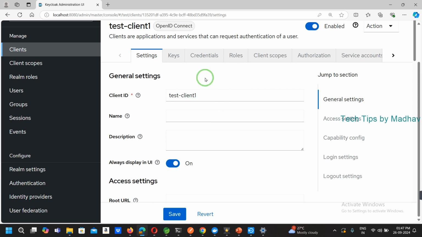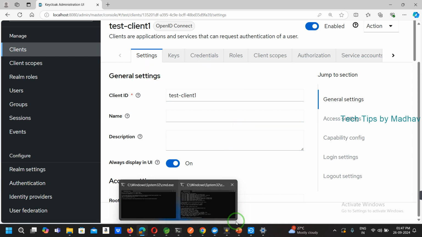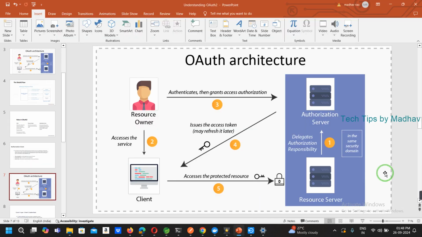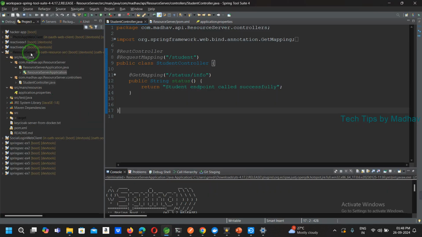What configuration did I do here? Don't worry about this stage. I will discuss all these things at the appropriate time. Okay, next, let's move on to the resource server. For defining the resource server, we have a starter dependency in the Spring Boot application. If you take this application, there is a pom.xml.